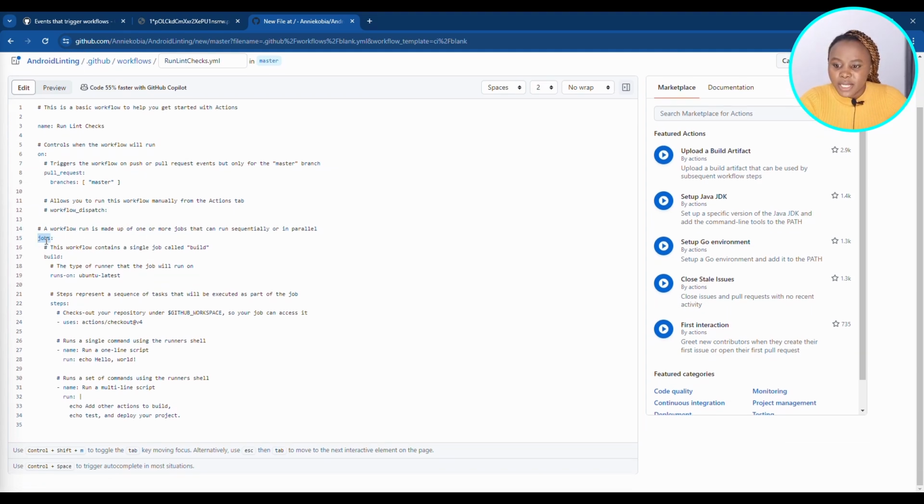So the other bit we mentioned in terms of workflow is jobs. So here you define the jobs, and the job you have here is called build. So I'm going to rename this to our job. Our job is we want to run lint checks.